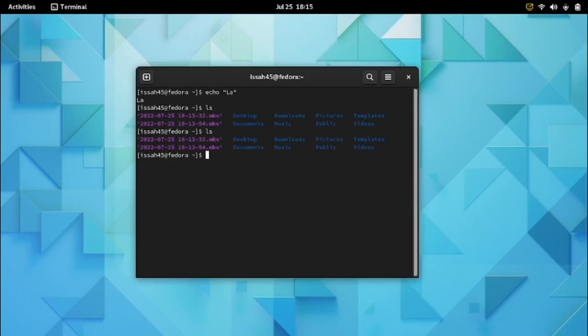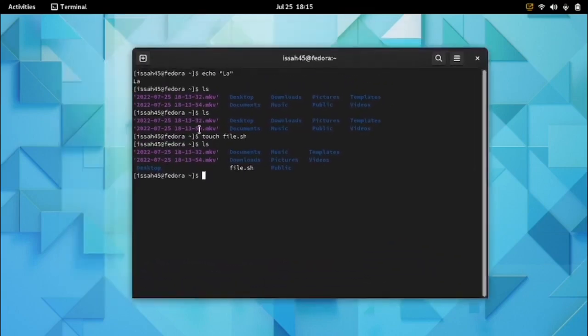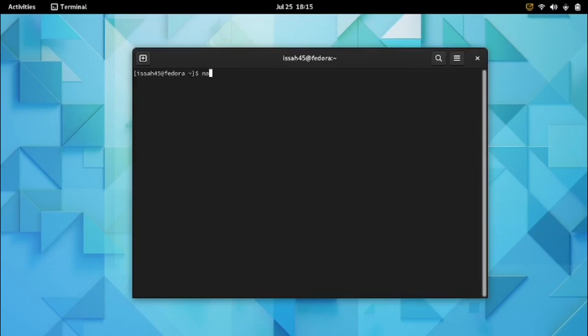Actually, before that, I'm going to say touch. Touch is a bash command which is used to create a new file. I'm going to say touch file.sh. Now if I list, we're going to see file.sh. Now we write clear. I'm going to write nano. It's going to be our text editor.